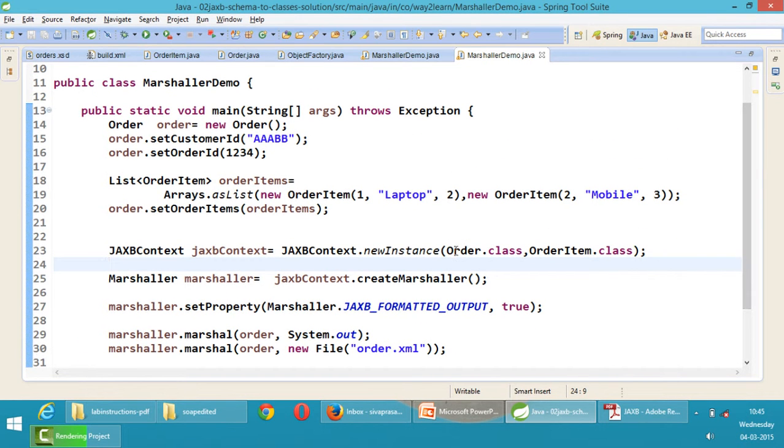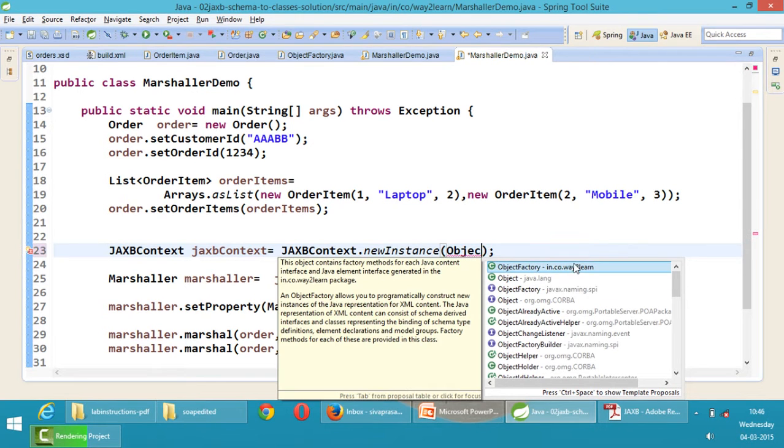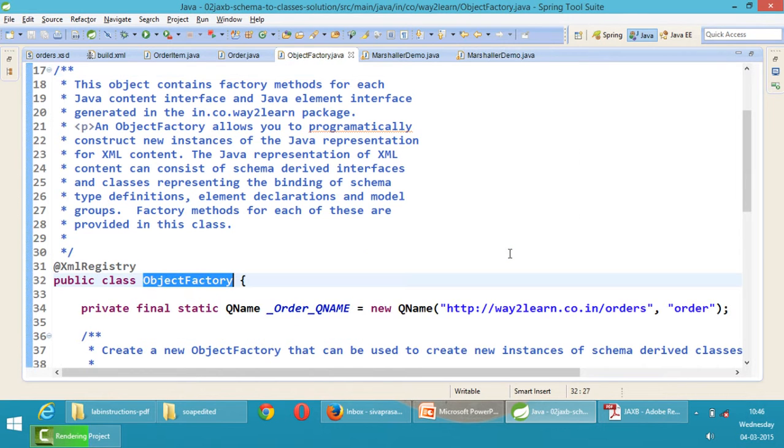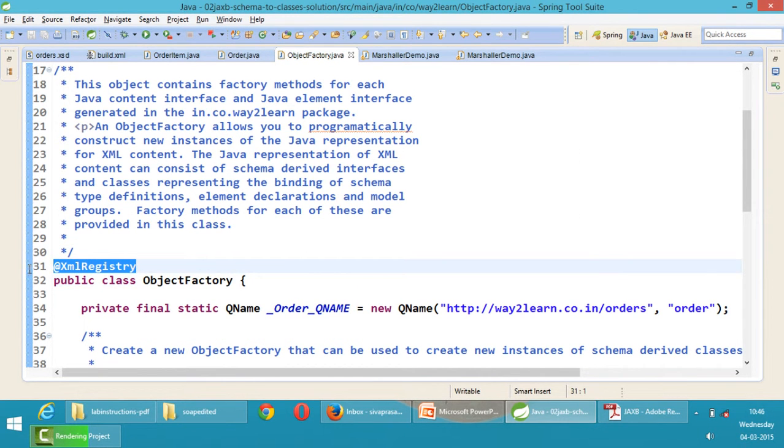So now if you see, this is the same thing. Whenever I was creating JAXBContext, I passed comma-separated packages. Now what I can do, I have ObjectFactory in this package, so I can pass in.code.wait-learn dot class. Because in the ObjectFactory class, if you observe, this is a class annotated with XMLRegistry. That means it acts as a registry for all your XML elements.